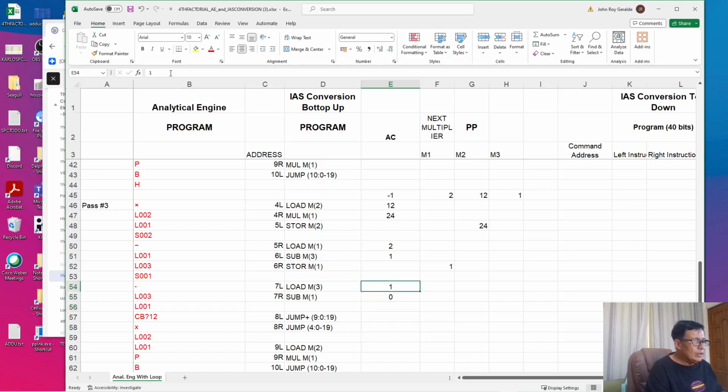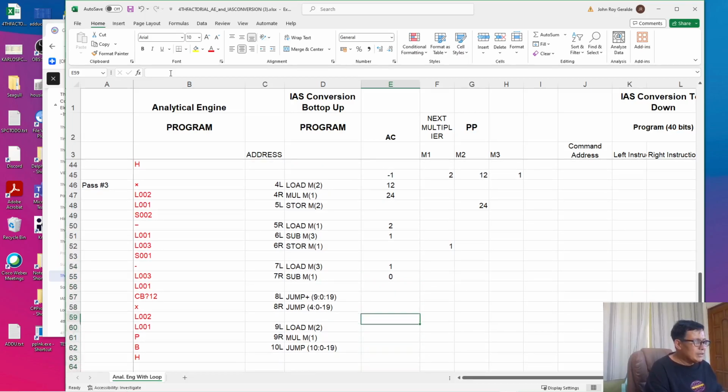Okay. So load M3 is 1, and then M1 is 1, because we have subtracted it already. Since this is a jump plus now, 0 is already positive, we are going to load M2. M2, which is 24, and multiply M1, so this becomes 24, and we are going to stop. So now we have the final result, which is 24, which is also in our partial product.